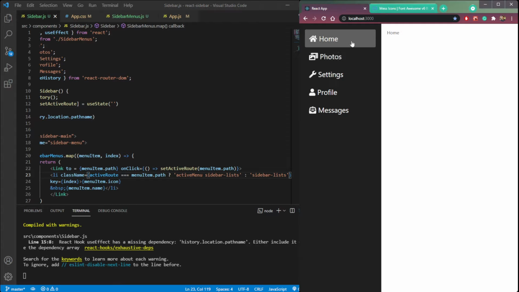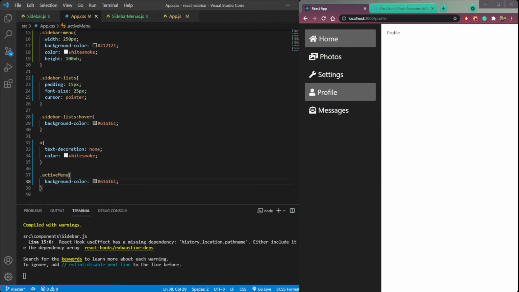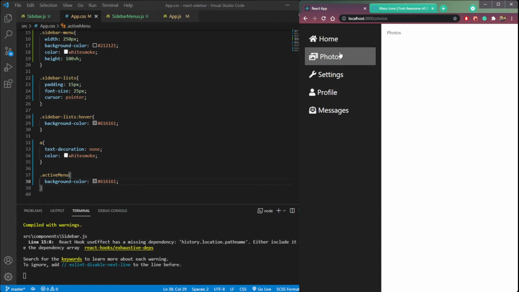So click home. You can see we are getting our home route colored and active. Click photos, photos is active, settings is active, profile is active. To make it more attractive, remove this background color and border radius from this hover, and from here also. Now click home, we are on home, photos, we are on photos, settings, we are on settings, profile, we are on profile, messages, we are on the messages page.